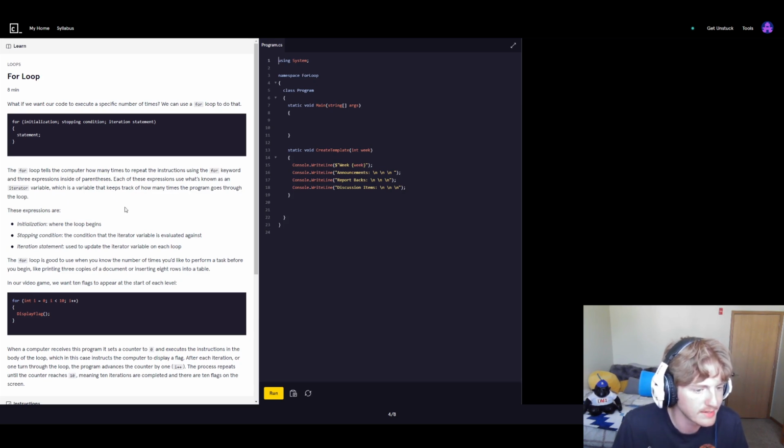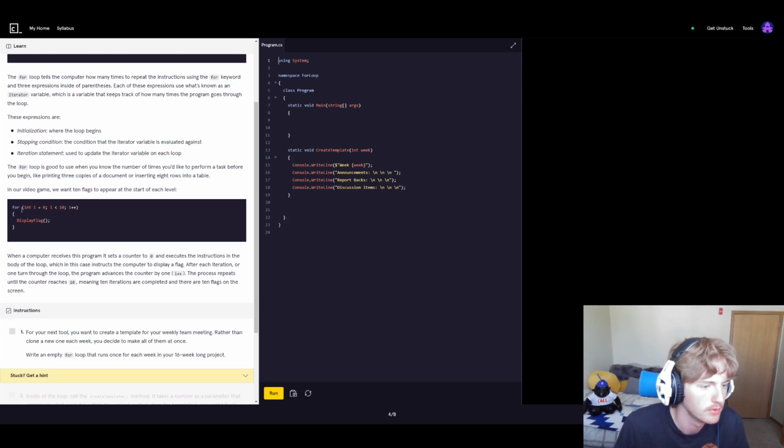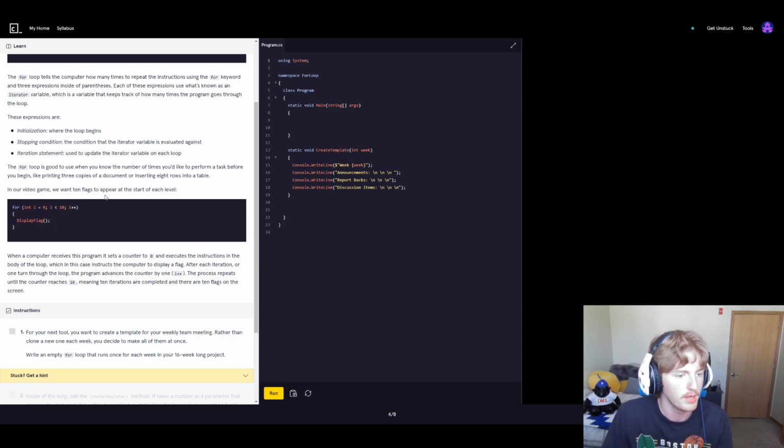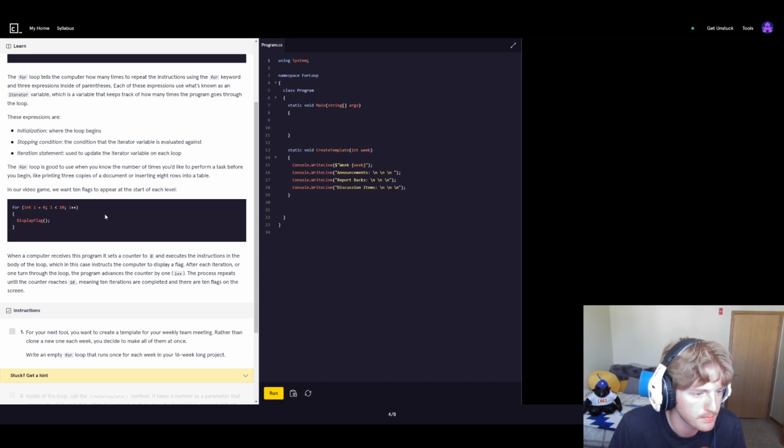In our video game, we want 10 flags to appear at the start of each level. Int i = 0; i < 10; i++. When a computer receives this program, it sets the counter to 0 and executes the instructions in the body of the loop, which in this case instructs the computer to display a flag.